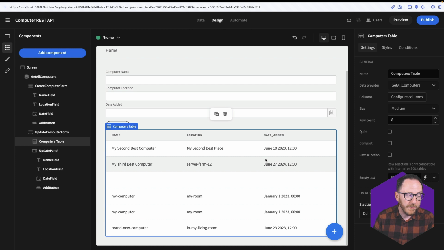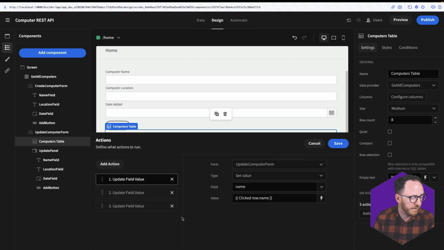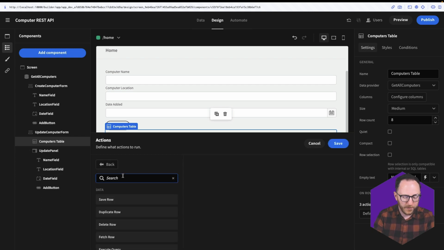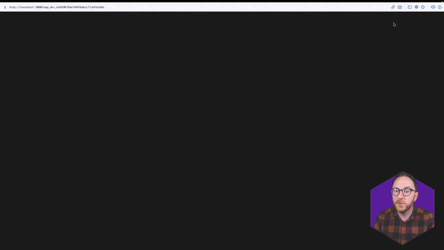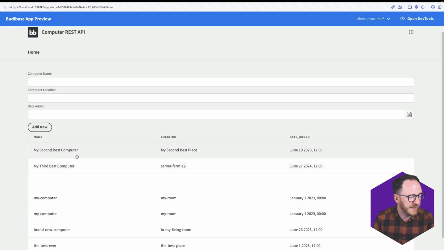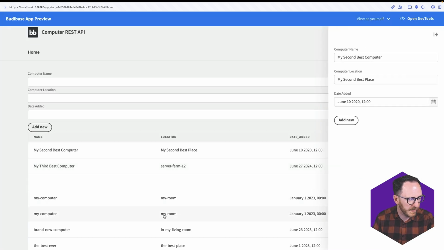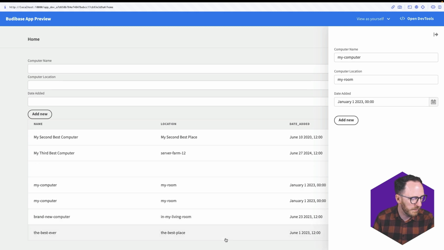So I need one more action in my define actions, add action. I want to open a side panel. Which side panel? Our update panel, and I'll save. Let's preview and see how that looks. So my second best computer, my computer in my room, brill, the best ever, amazing.